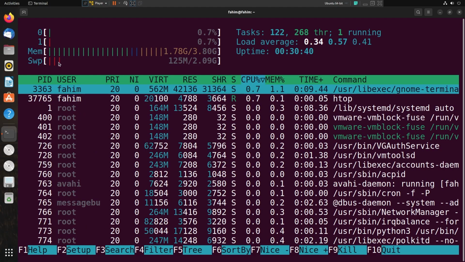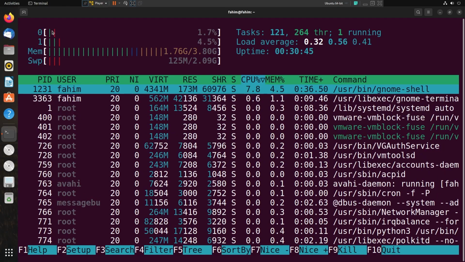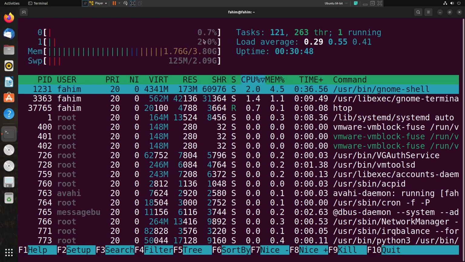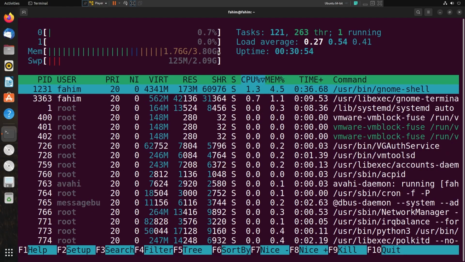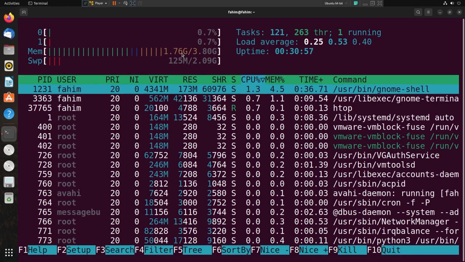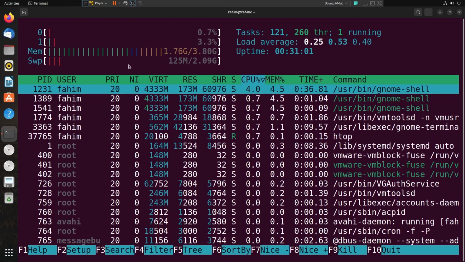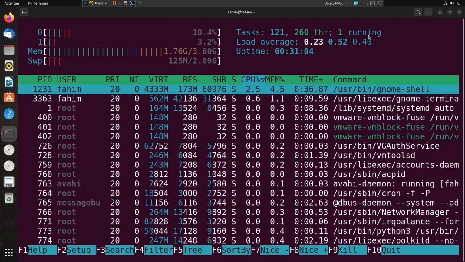Here I can see that I have assigned two cores. The core numbering starts from 0, so this is the first core, this is the second core. How much each of them is using, I can see right here. This is my memory, my RAM. I have allocated 3.80 gigabytes, approximately 4 gigabytes, and it is using 1.76 gigabytes out of 3.80 gigabytes. It has 2.09 gigabytes in the swap memory. How many tasks are running, throughput and everything is here.